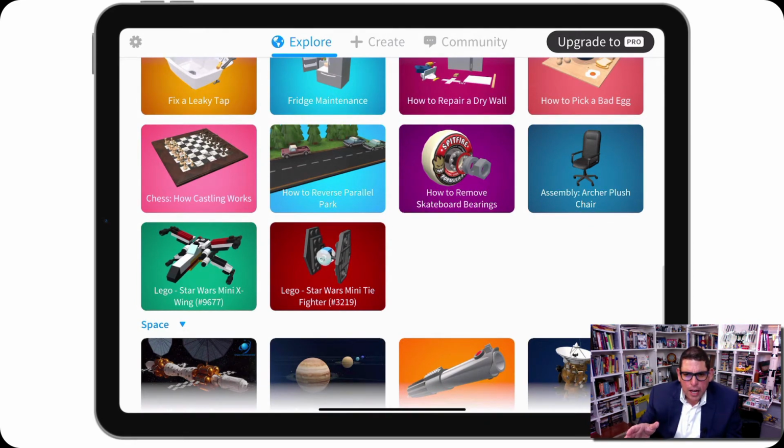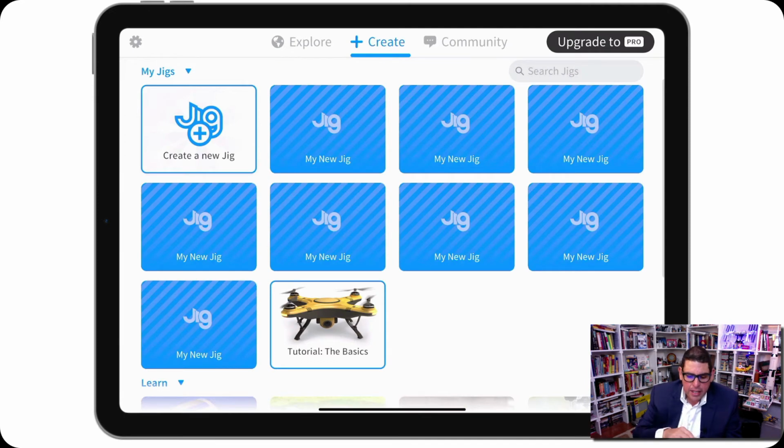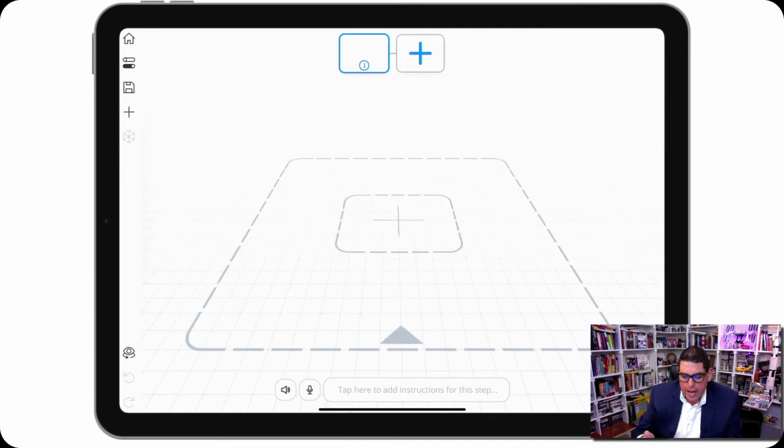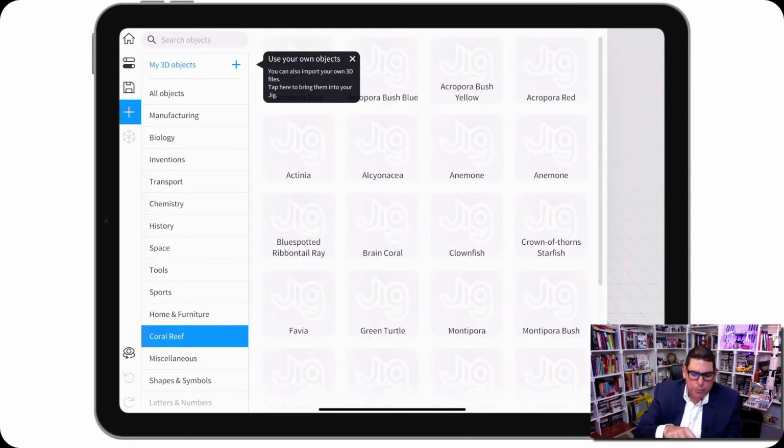But also, I think one of the most powerful ways to use this tool is by inviting students to create their own jigs, and that's what I love about this app. You can go here and tap create, and then you can create a new jig, and basically you have different slides that you can put together. Here we are in slide number 1, and then you tap the plus sign here, and you have all these pre-designed 3D elements, models, that are organized by categories, by topics.